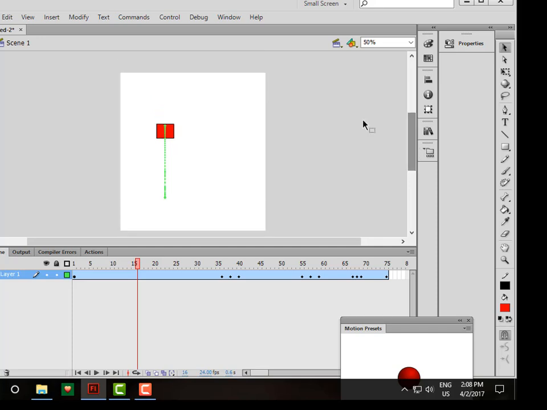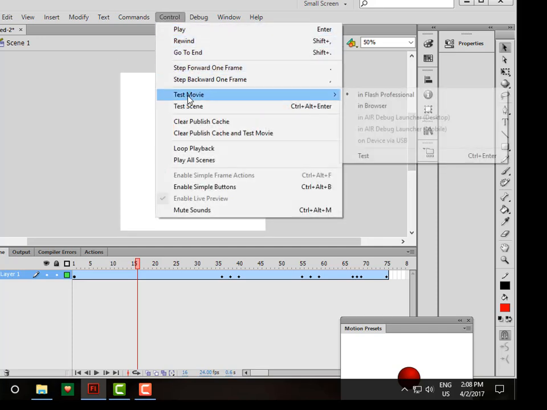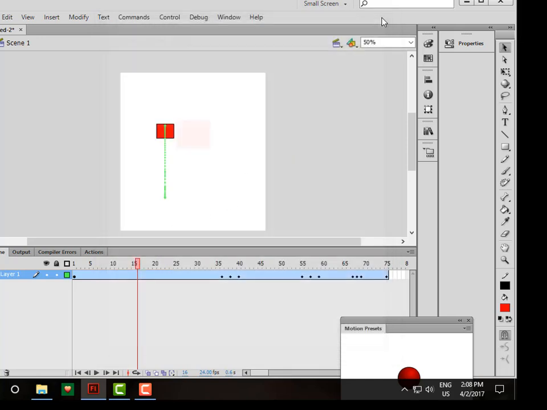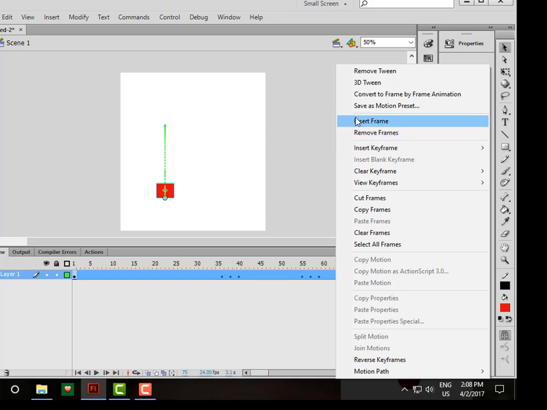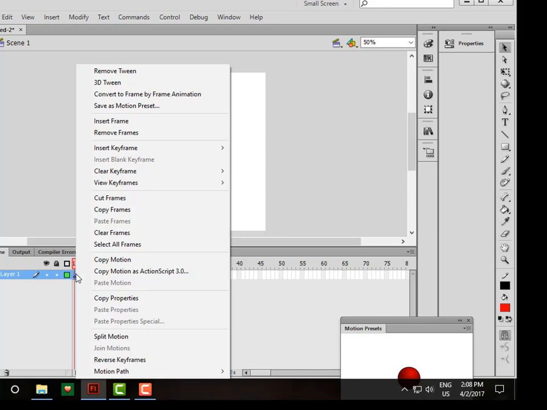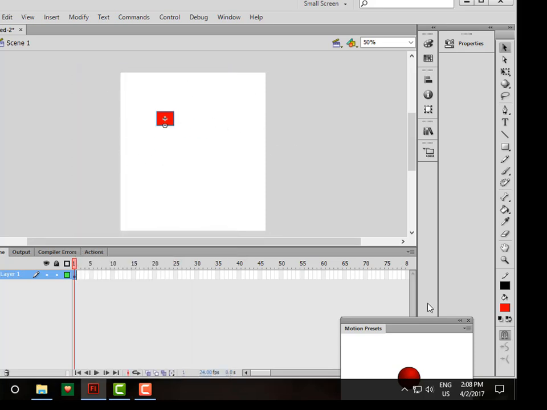Test it out. Control, Test Movie, Test, and it'll jump through there and bounce, bounce, bounce. Okay, that's one. I want to get rid of them. Click on them. Actually, I want to remove these frames. Click here on this frame, right click, remove the tween, and I have no tween.